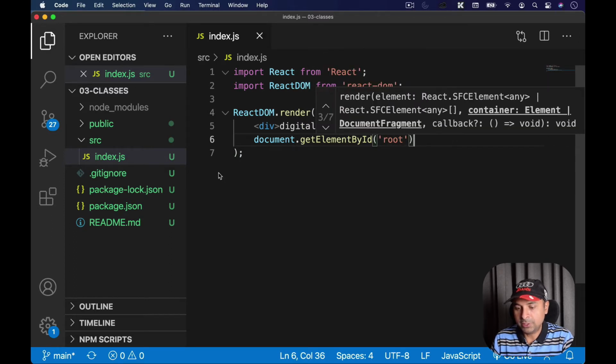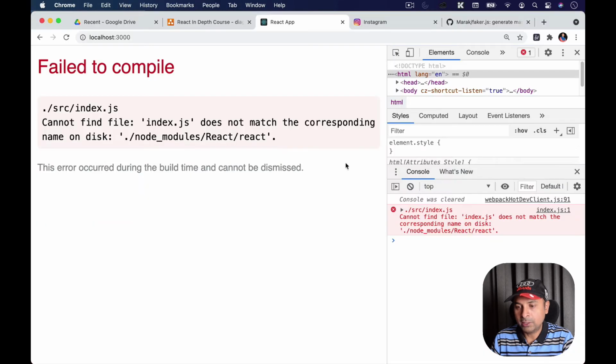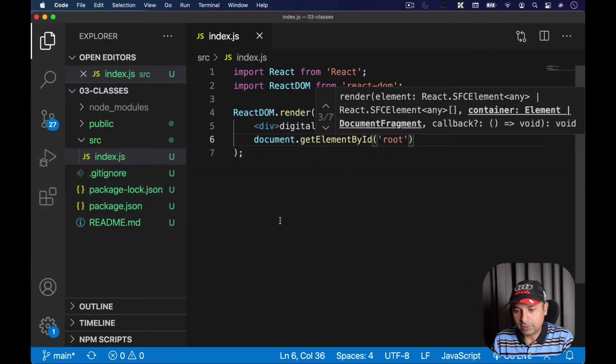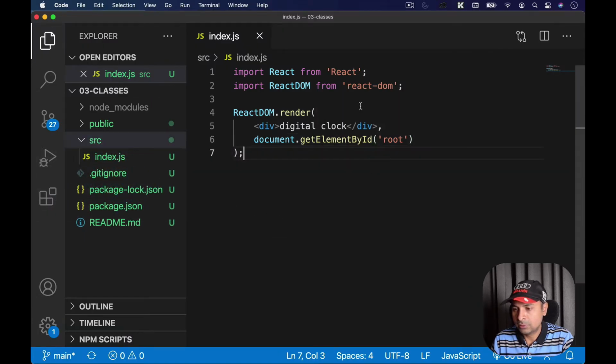So let's save it. If I go back, okay, cannot find file index.js, let me refresh it. Cannot find module React, waiting for the update signal. So I'm getting this error. Let me see. index.js, ReactDOM from ReactDOM.render, digital clock.